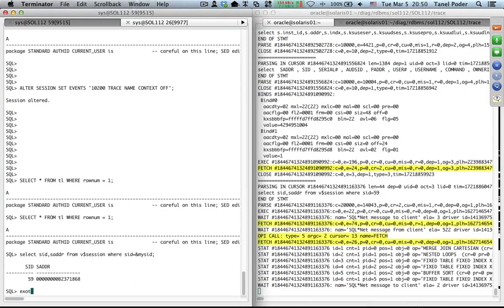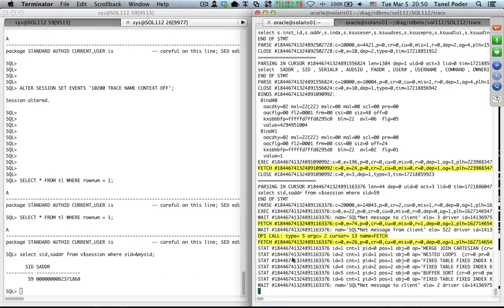Let me log out. I'm not going to log out because I want to trace. But if I log out and log back in, I might easily get the same seed and the same address because I just reused that slot in the logged in session array. And in this case, if we reuse the memory address in the open cursor array, we get the same number.